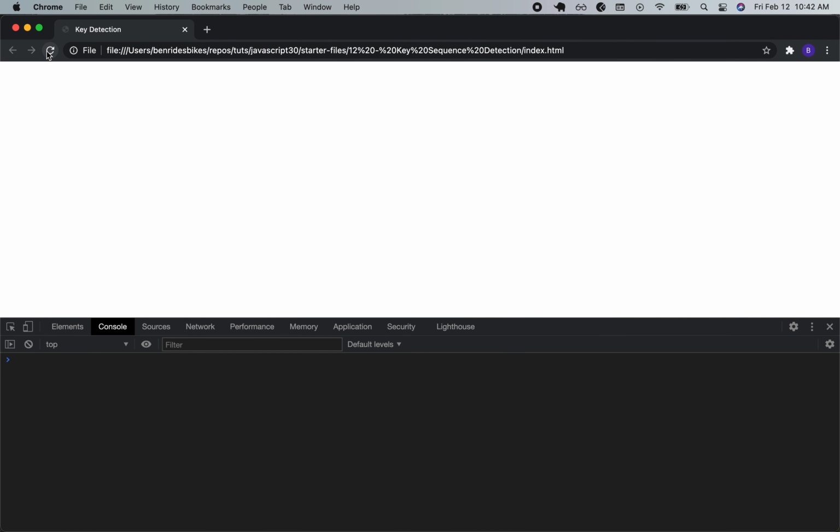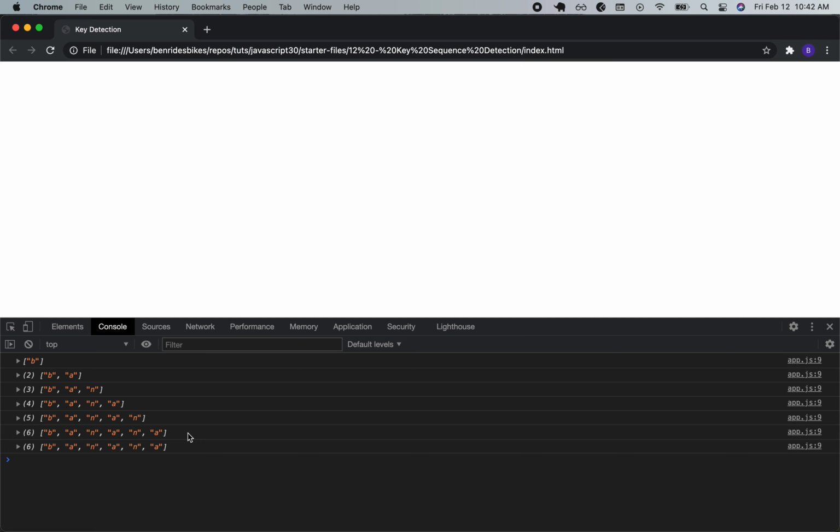So if I refresh, click on the window, and then I'll start typing bananas. And now I've got the length of the secret code. If I type one more, that didn't work. So we're not adding to the end here. Something is wrong with my arithmetic.